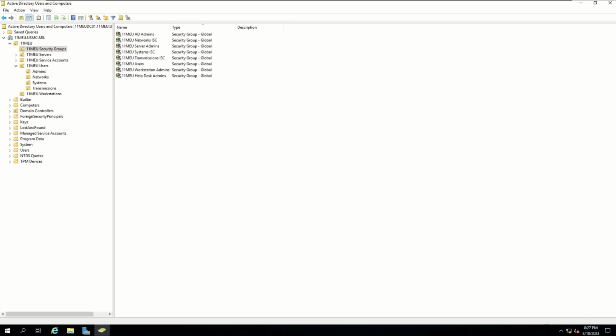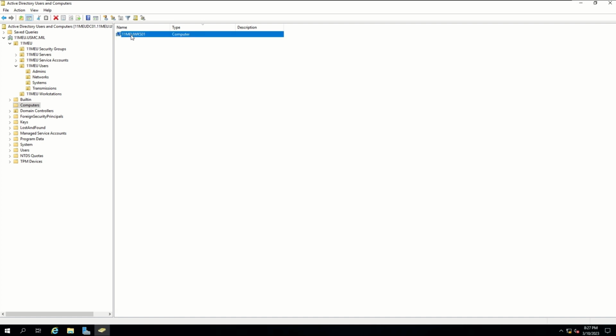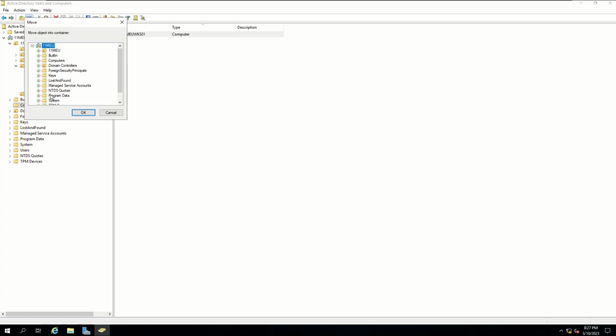Okay, so now that I've done that, we're going to make sure that our computers and devices are in the correct OU. In this environment, I only have my one workstation right now, and I'm going to move that to the 11mu workstations because by default it is put in the computers OU. That's not where we want it, because later on when we apply group policies, it won't get the appropriate policies because it's not in the correct OU.